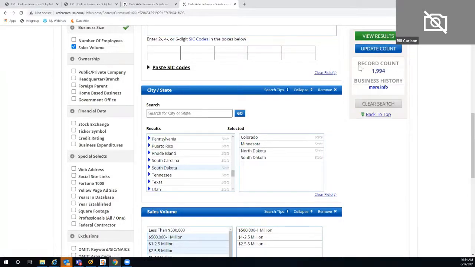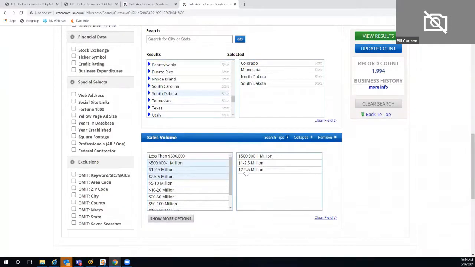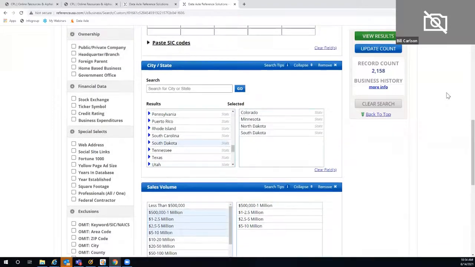So notice he has almost 2,000 businesses that match his interest based on those sales volume numbers. And you know, you can continue to add if he wanted to add another category. Look what that does to his number. So you can always add to, and he was going to save this search because he wanted to be able to come back to this after he developed some other searches as well. So here are those results.